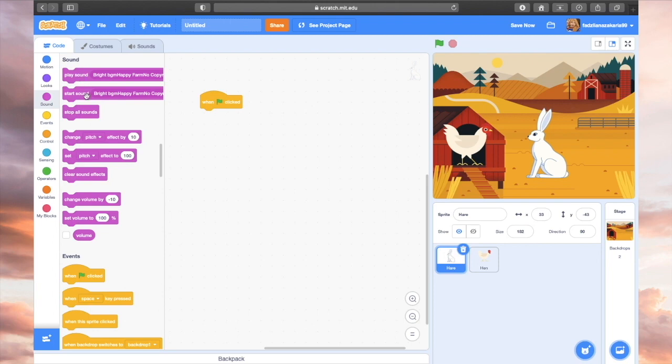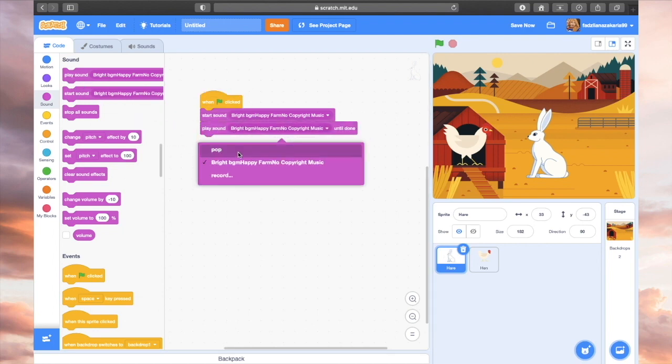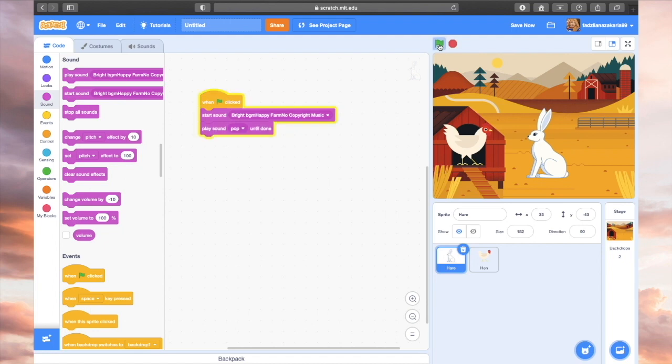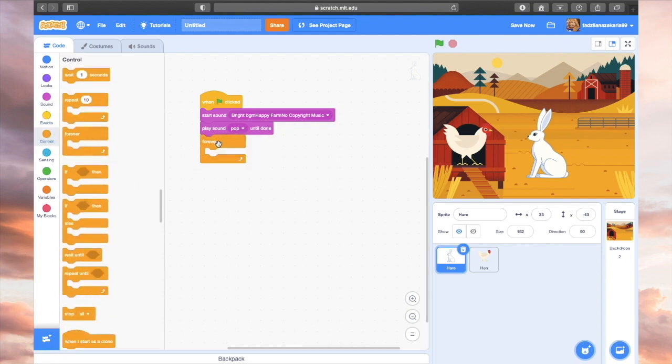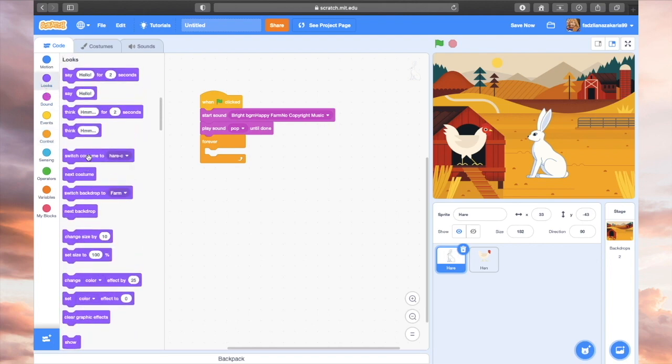Go to the code bar and click the sound button and choose the second code to make your music last till the end of the project. Now let's insert the pop sound for the hare by choosing the first code so the sound will play for a short period of time. Now let's make the hare move towards the hand. Go to looks and choose the switch costume to hare code.